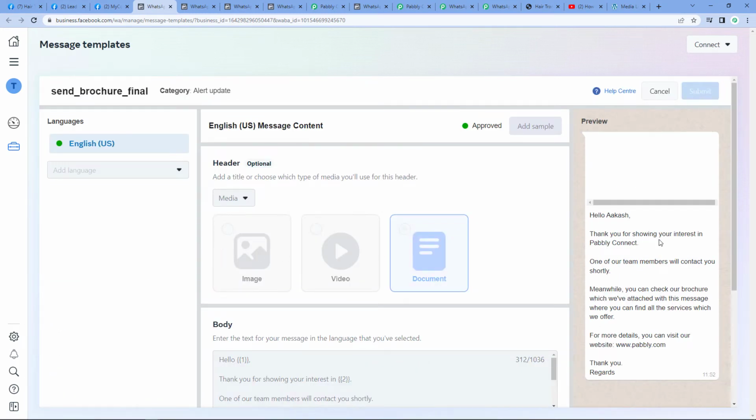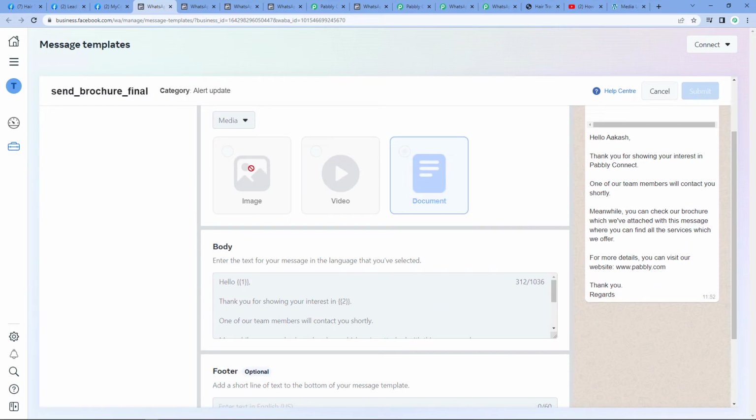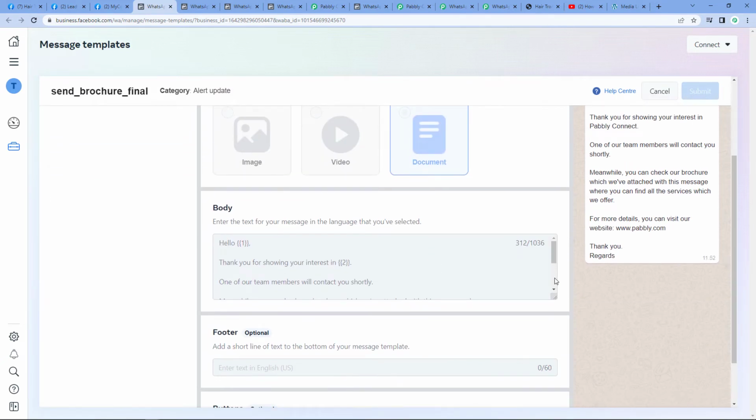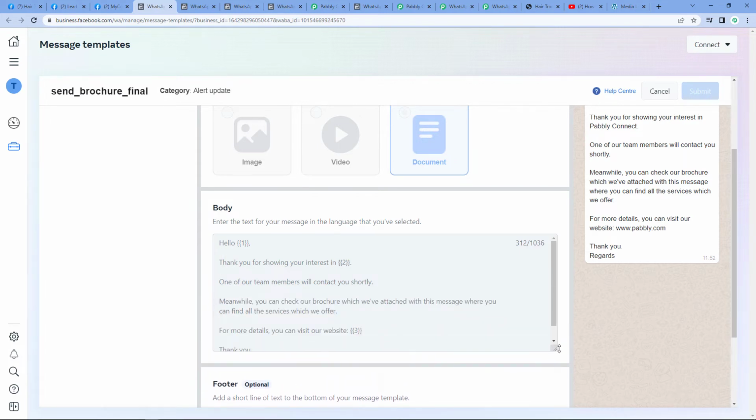As I click on this, here you can see that if you wish to add any image or video or document as the header, basically here we wish to attach a brochure, so we can simply attach a document, and as you go down here you can see the body of the text. Now this body of the text says hello, and then you have some numbers in curly braces. Now these numbers basically show that these are variables. So every time there is a new user with a different name, of course, we wish to write the name. So these variables can be changed every time.